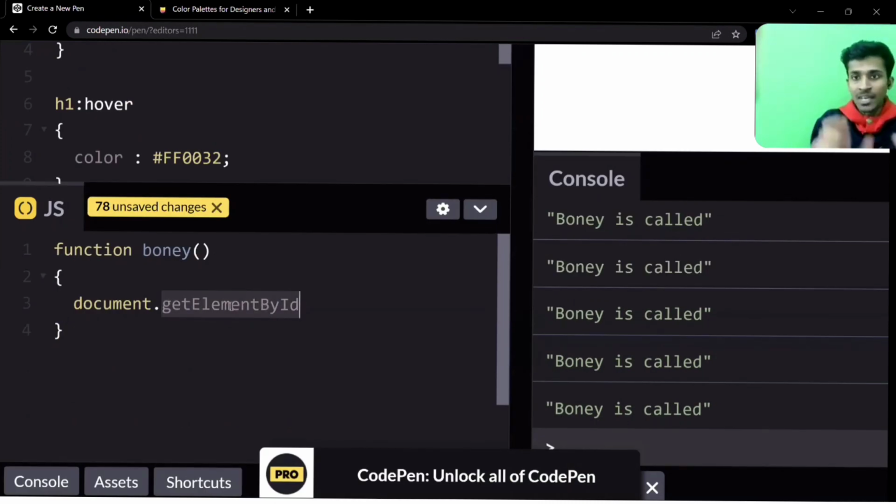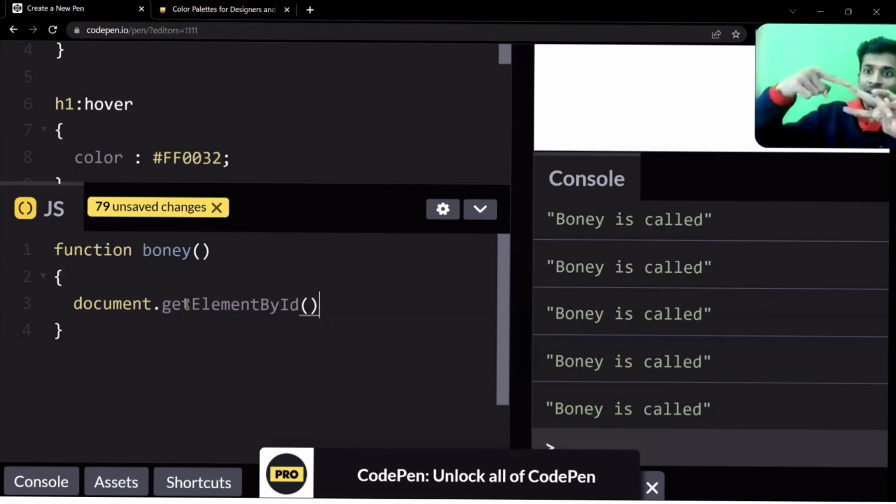You can see here the name of the function. This is a function. It has 4 words in it: get element by name. Sorry, not by name, by ID. I'm going to use by ID. So ID is the 4th word.